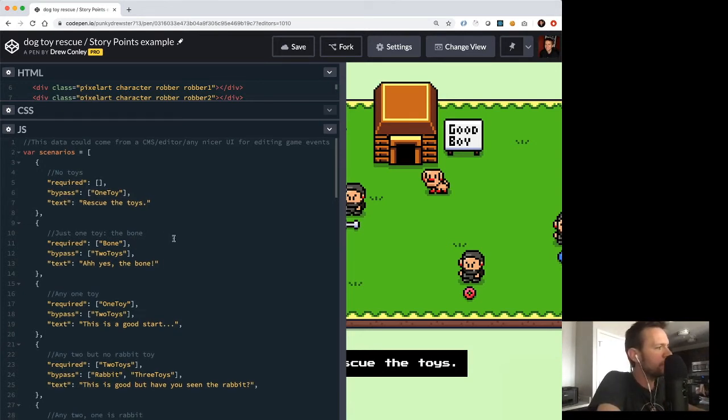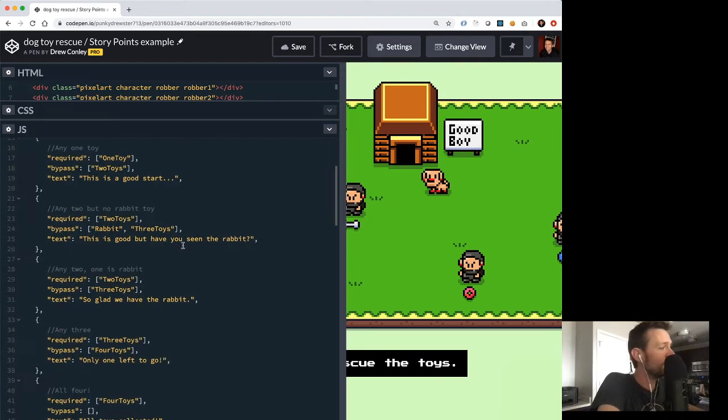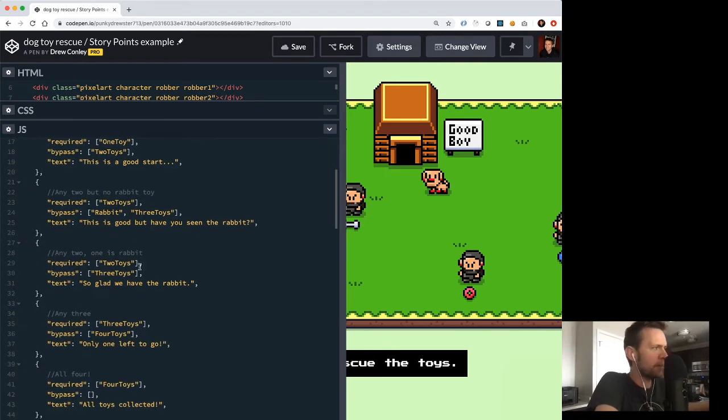So as I go down the list, you can see that the scenarios start to get a little bit more complicated. So if we take a look at some of those rabbit cases, if you remember, you have two toys, but the dog really wants the rabbit. He'll ask for the rabbit, but if you have two and one of them's already the rabbit, he'll be glad for the rabbit. And so you can see that these two right here kind of control that.